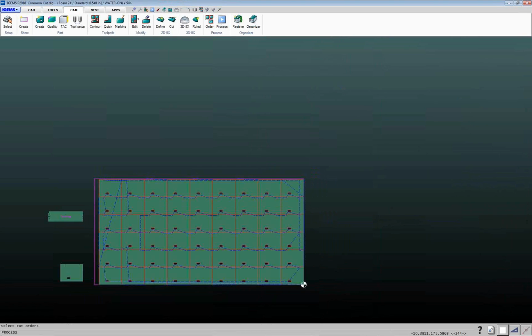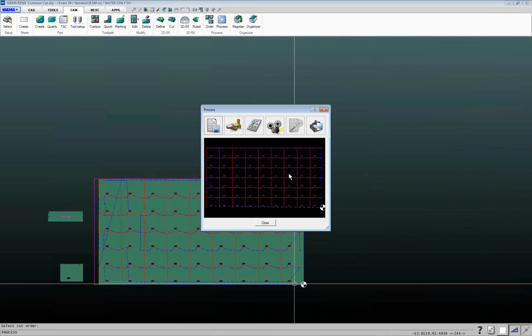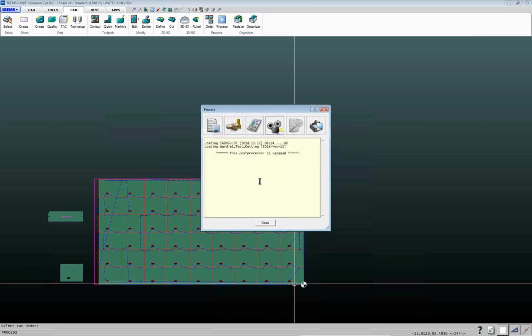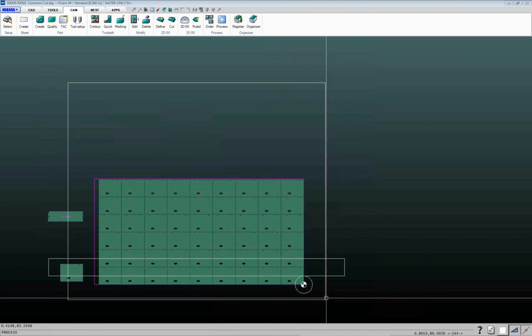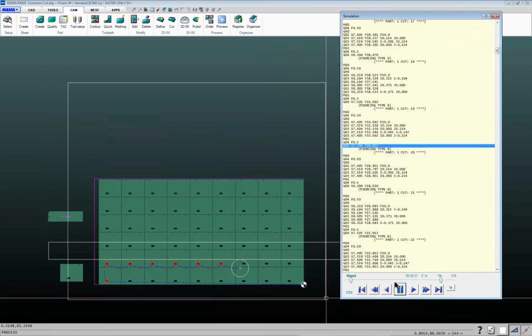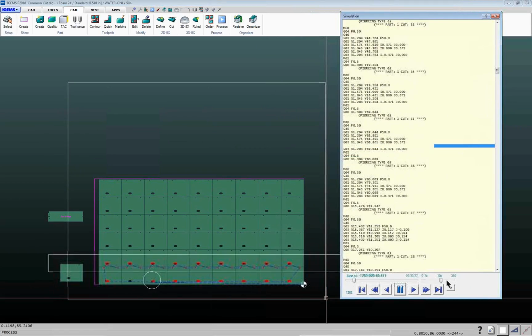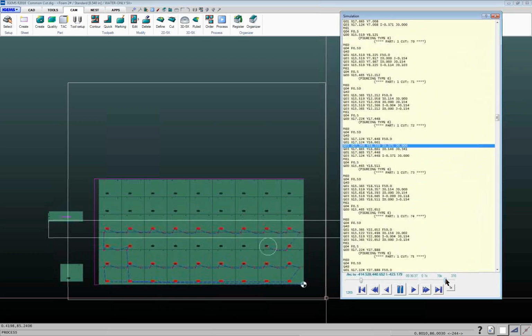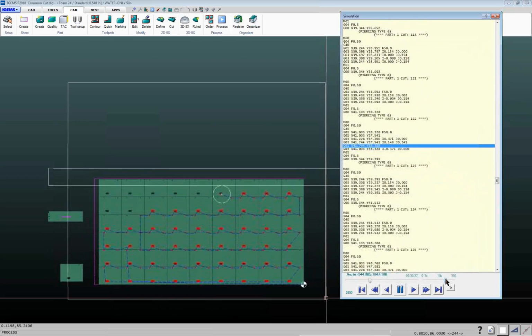So if we click back up here and do our preview again, just so you can see this one, you can already see here that there's no tool path along those edges. So it's going to go around, do all that, and then do all the straight cuts.